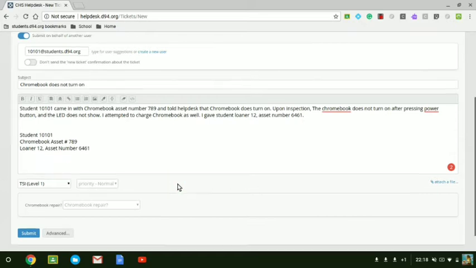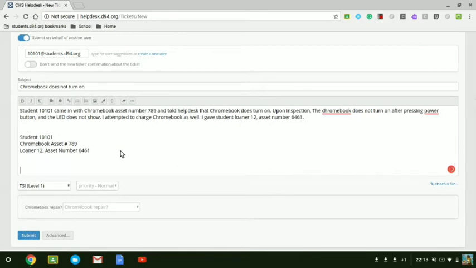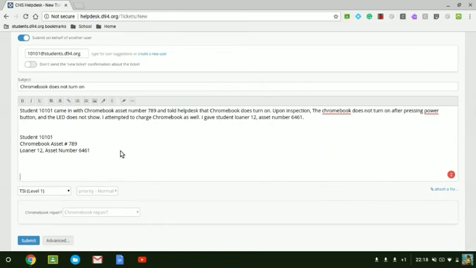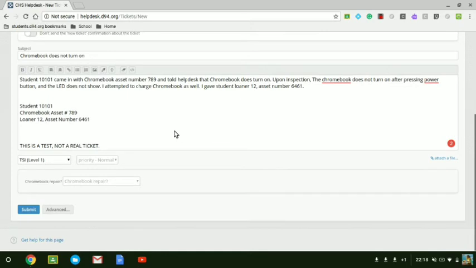Now, for this, since we're not supposed to make random tickets, I'm going to put in the bottom, this is a test, not a real ticket. Now, in the real help desk making a new ticket, you do not put that down. This is just for me, so I don't have to worry about it. And talk about the teacher and get more compilation. Now, you would click Submit after you make sure it's TSI Level 1.